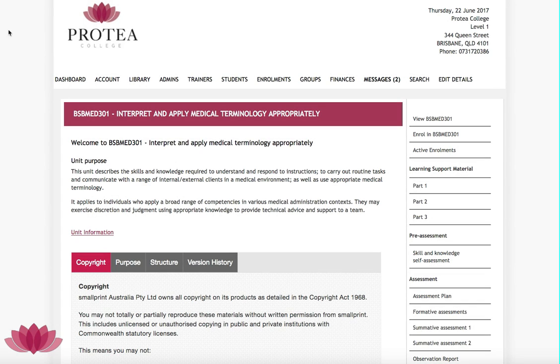For the purposes of this video, we're going to use the BSB MED 301 unit to navigate around and show you around, but it is exactly the same as the legal units. When you're ready to start on the unit, the first thing you're going to want to do is come in, click on the unit in your unit dashboard, and that'll take you into the unit homepage for that unit. Here you'll see BSB MED 301, interpret and apply medical terminology appropriately.